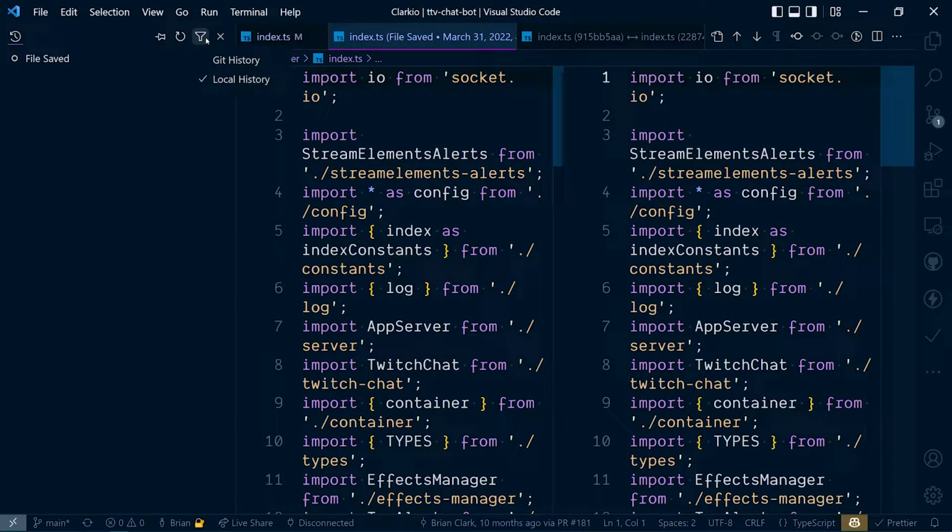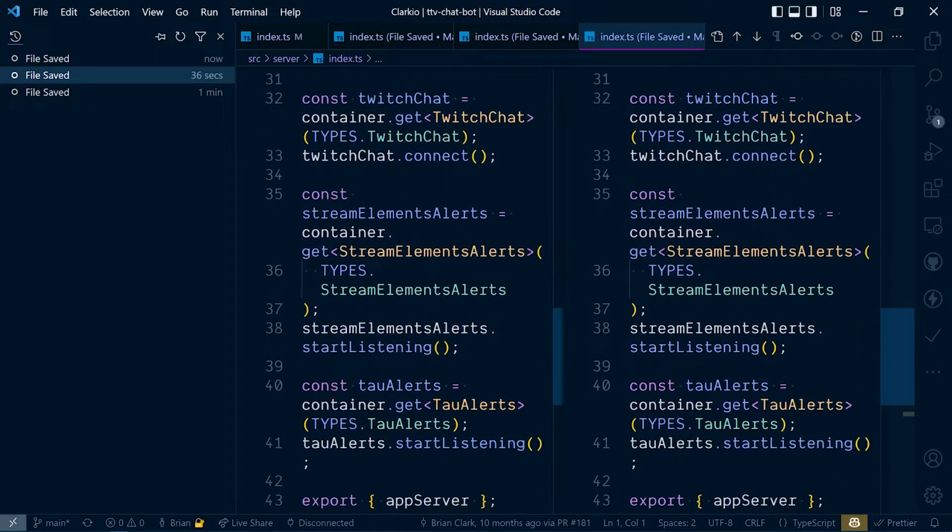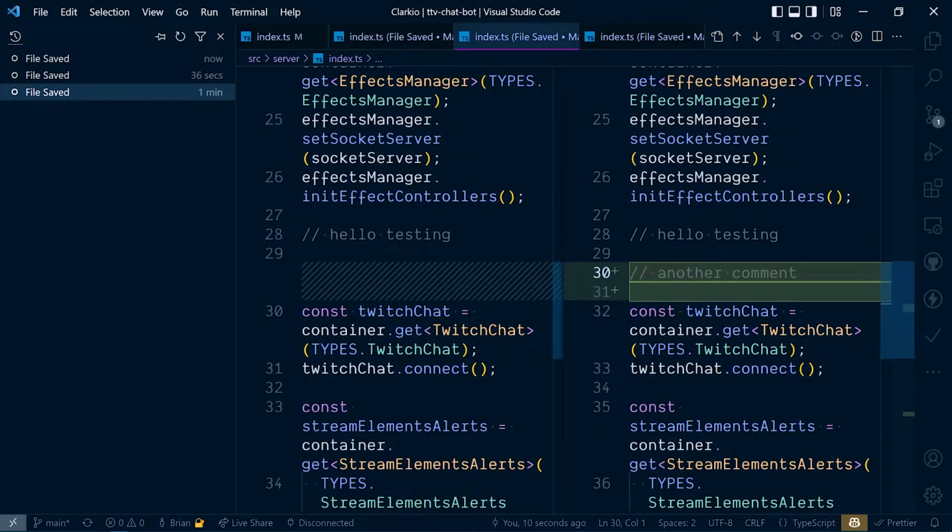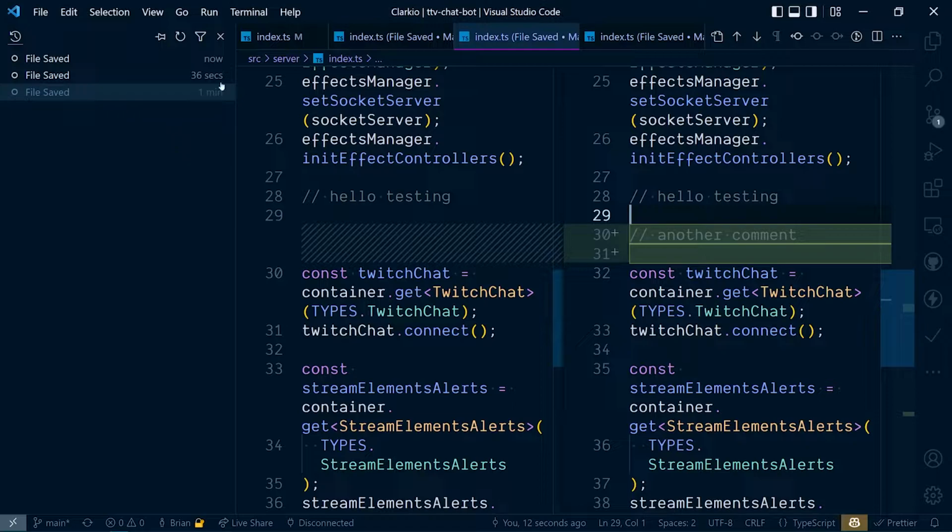So with this little filter icon, I can choose to show both Git history and local history. So get rid of the Git history and just look at file local history. Okay, so now we can start looking at, here's the original, most recent one. This is the current status one. This was what I added 30 seconds ago, and this is what I added a minute ago. So that's pretty cool. I like that. I like that a lot.